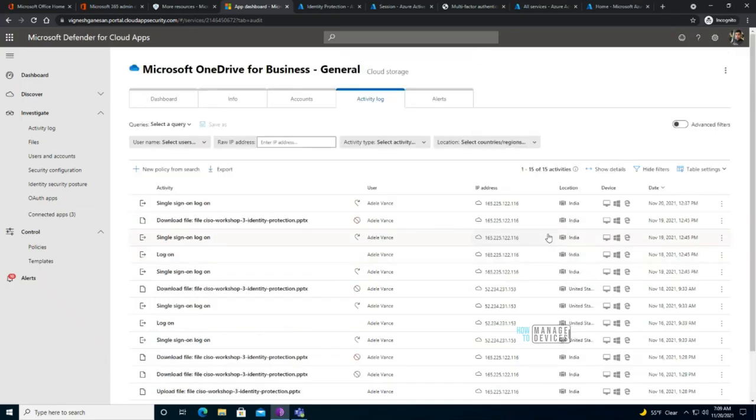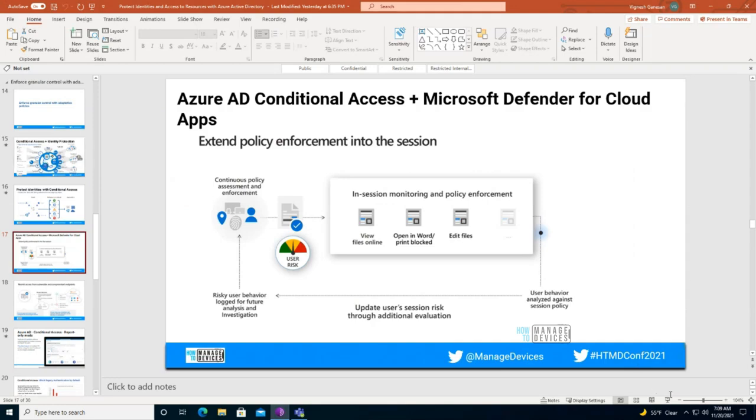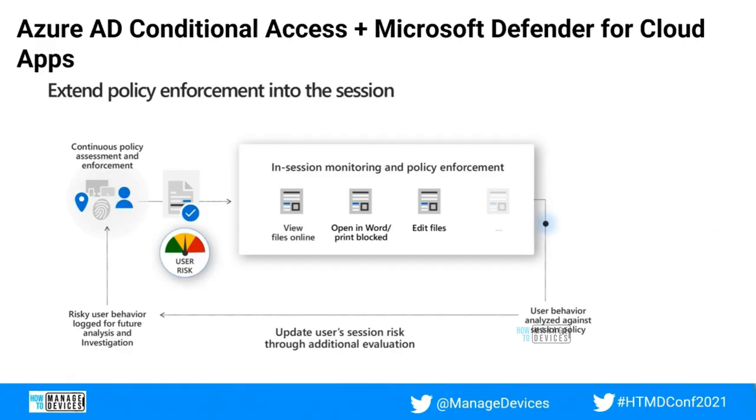So you could really also set up alerts here. These alerts can even be pushed to a SIEM. So this way you can completely monitor what is happening. Okay. All right, let's move on.